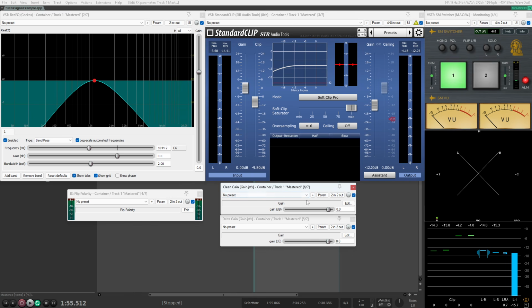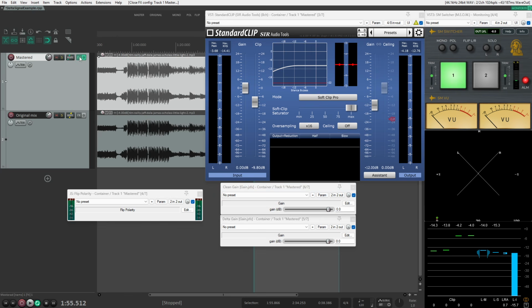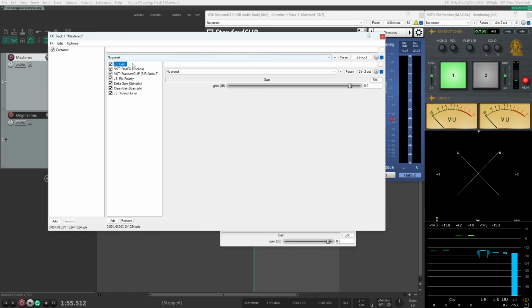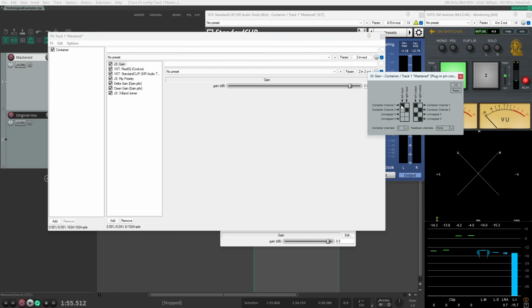This gain control isn't really needed. I just have it here to make it easier to demonstrate this. And to do this, I have used the routing in Reaper. I've placed everything inside a container.